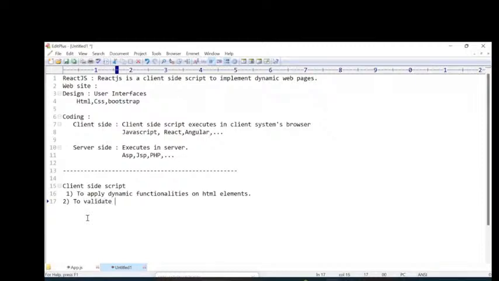So next one, to validate input controls. From the point of view of input control validation also we are using them. So I want to check whether a text box is empty, whether password and retype password match or not, and whether the email ID is in a valid format. To display these types of validations, we are using these client-side scripts.